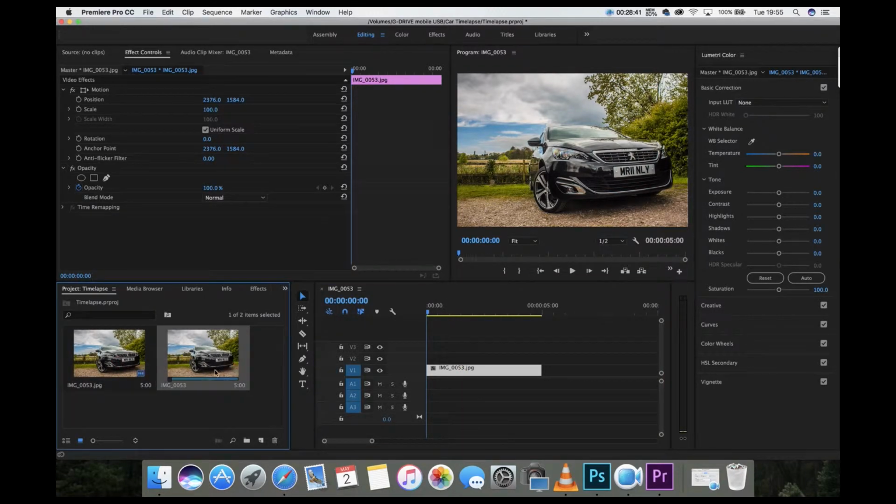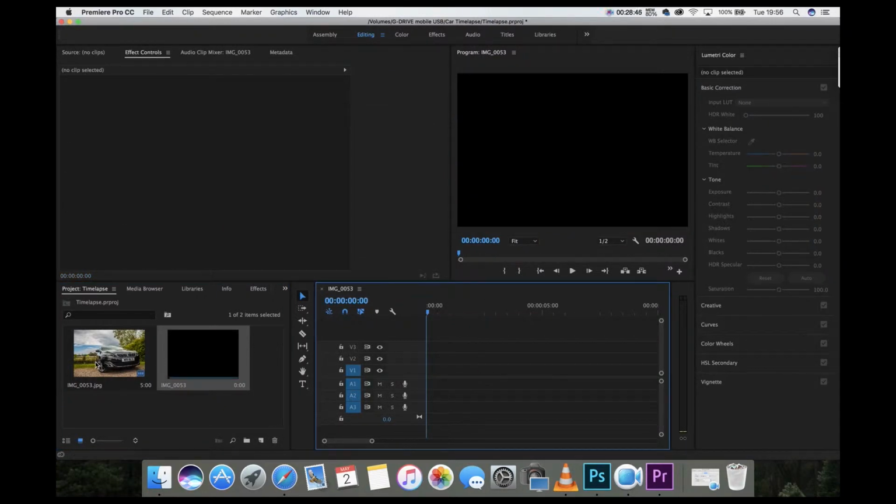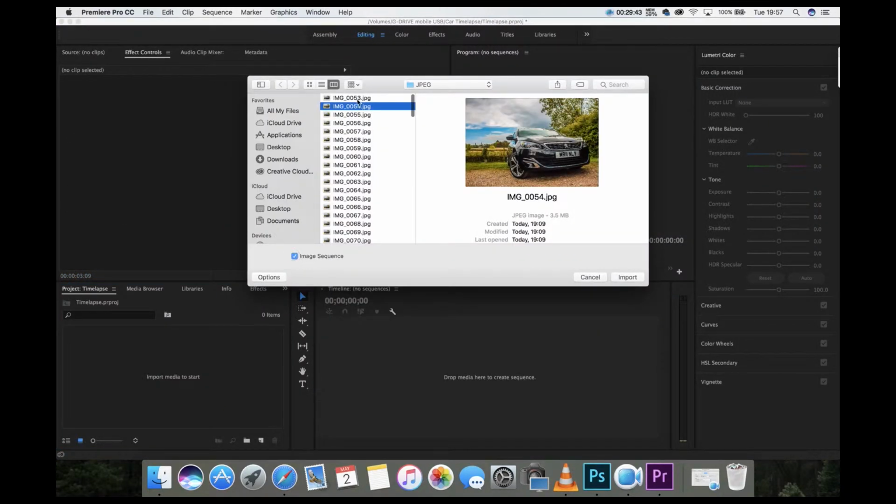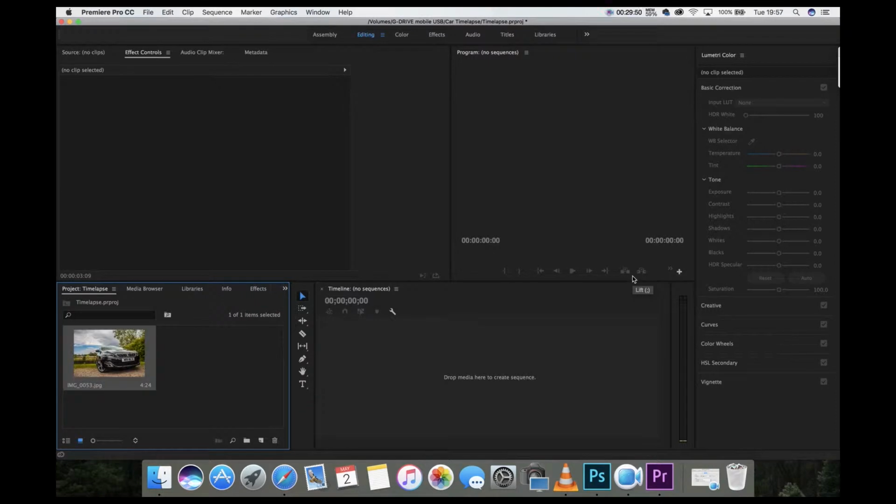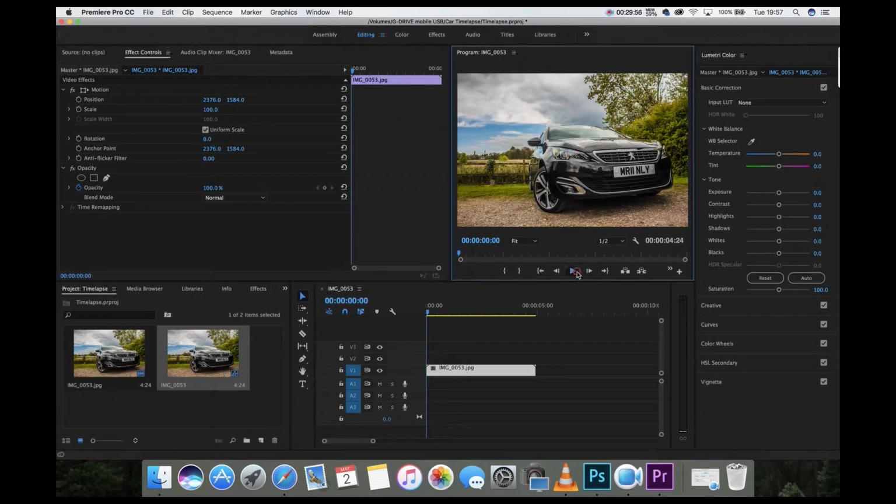is that right? No, that's not right. Something not right there. Import. There we go. So we've imported the image sequence. So if I drag that across here, we'll see it'll play through the whole time lapse.